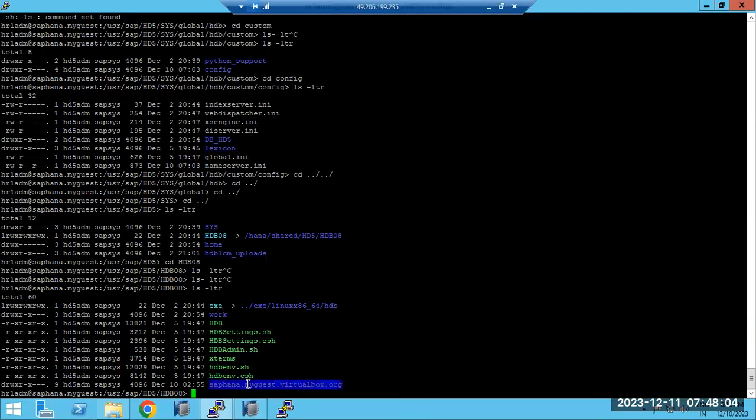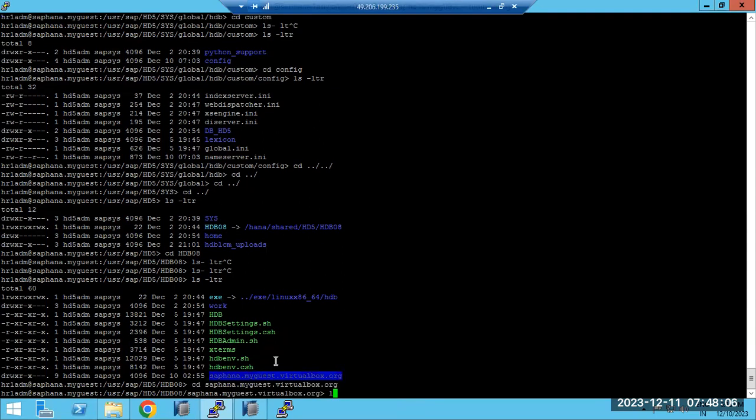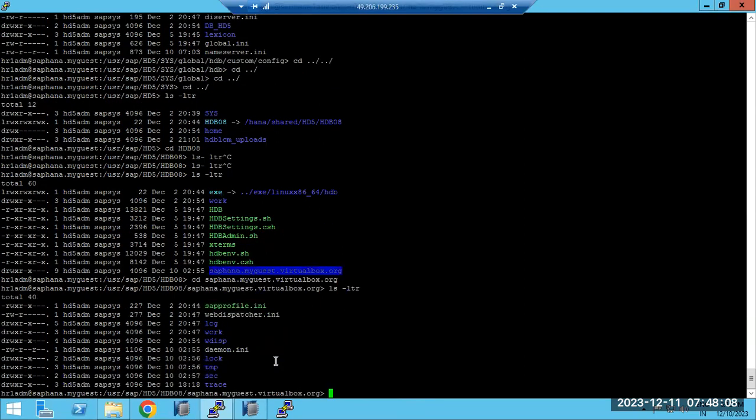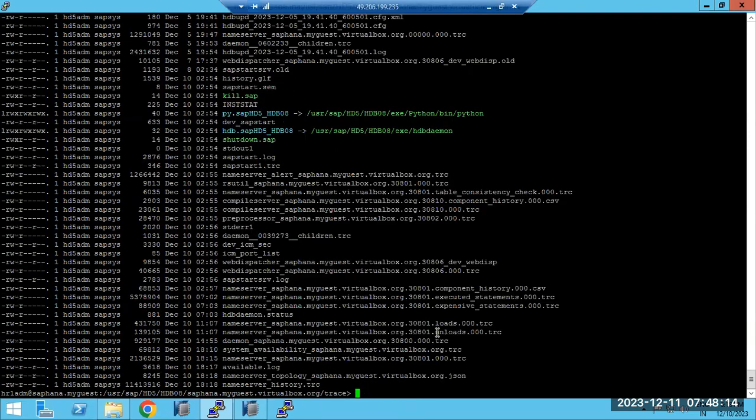This is the host name; SAP HANA is our host name here. Then here we can see the trace. This is very important; the remaining ones are not much required. cd trace. This trace folder is very important. All the trace files are here. In the work directory, we have the traces of all the work processes, and here also we have traces.